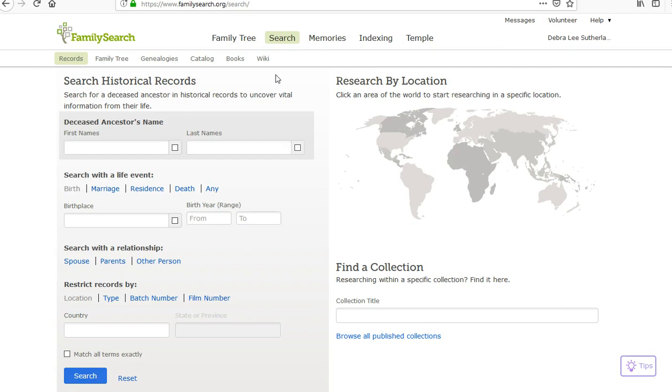Another thing that I like about them is that you can create your own family tree for free as well. So it's a really good site, especially for beginner genealogists, but they've also got a lot of other really good services.